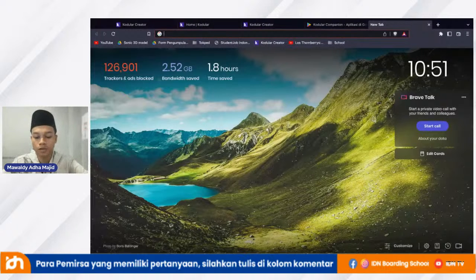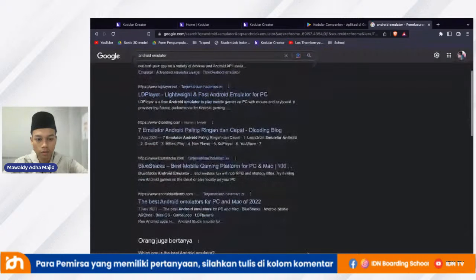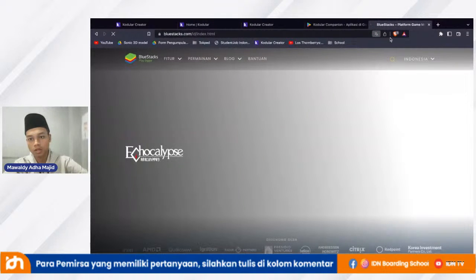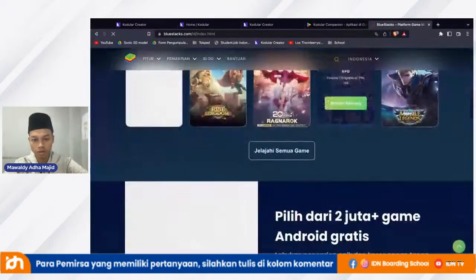How is it possible? There are a couple of emulators, if you know. It's an Android emulator. Unfortunately, Apple is not making any emulator, or maybe it's hard to make an emulator in iOS. So just look for an Android emulator. Here there are a lot. For example, one of them is BlueStacks. BlueStacks is an Android emulator that you could use on any device, especially computers like Windows and Mac.